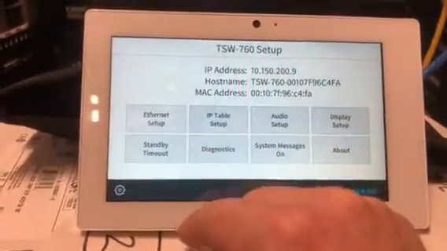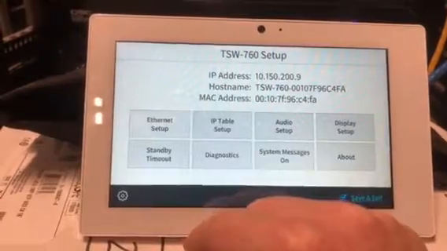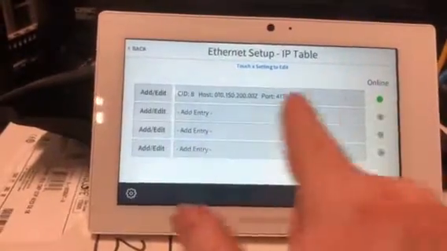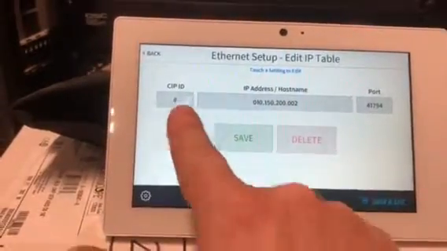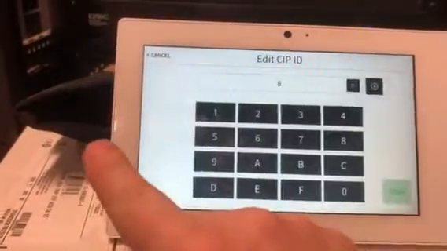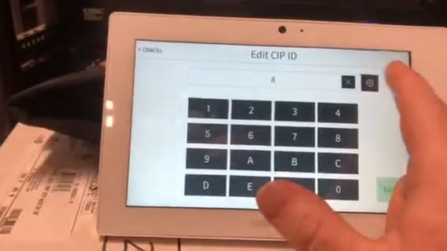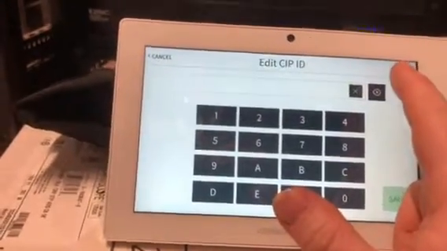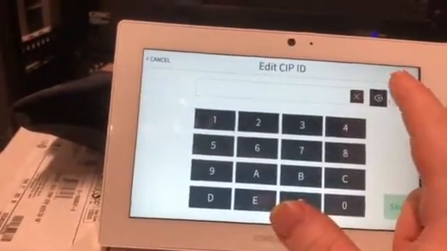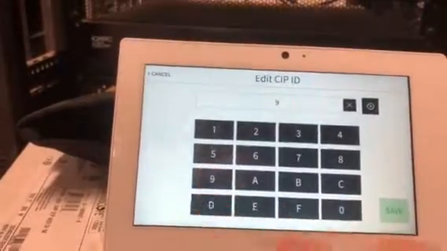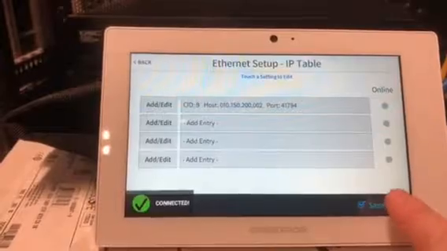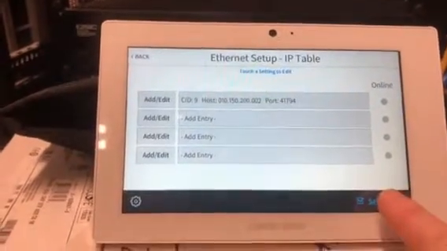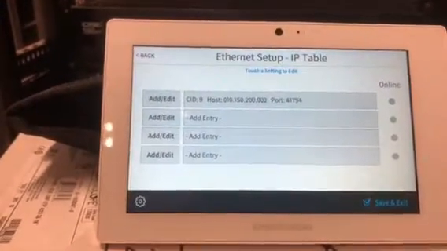Go here, you go IP table setup. Here we can see we're already online. IP address is good. All we have to change is the SIP ID, and the ID for this particular room, 202A, is 9. So we would enter in 9. We press save, save. You see it's connected. Save and exit.